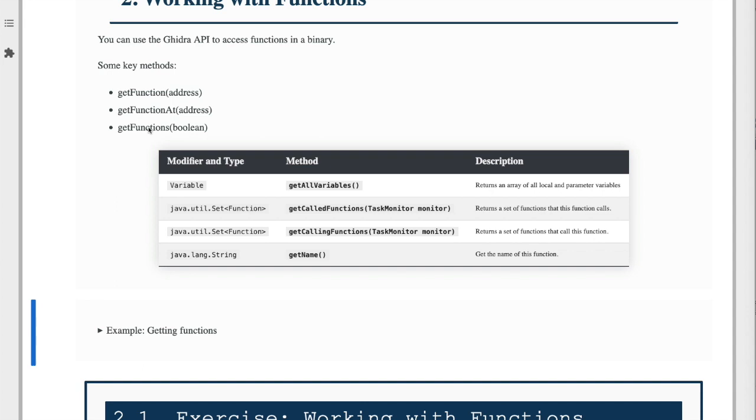You can use the Ghidra API to access functions in a binary using Python, and specifically, we can use the function manager class. This class provides several methods for accessing functions, such as getFunctionAt, which will return the function at a specified address, or getFunctions, which will return an iterator for all of the functions in the program in either the forward or reverse order.